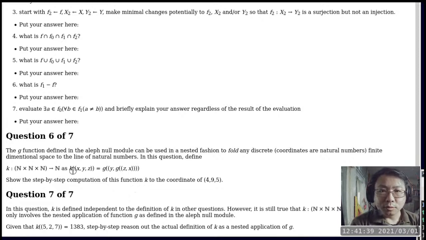We want to use function k. This is how function k is defined. It's using the function g in the aleph null module. And the question specifically referred to function g as defined in the aleph null module. So there should be no confusion of what g is referring to, because there's only one mentioning of function g in aleph null.